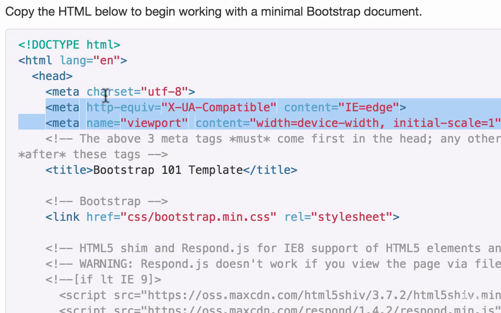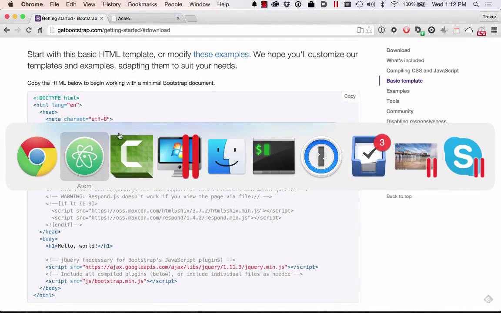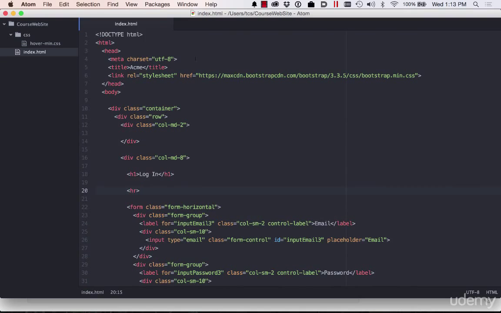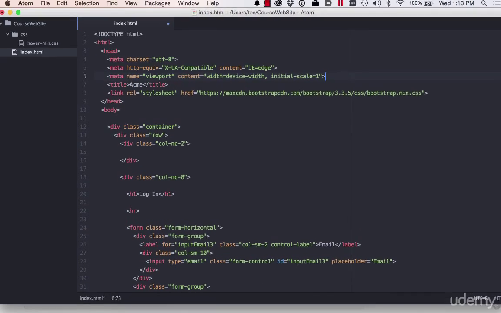Well, we already have that meta charset equals UTF-8, which tells the web browser how to encode the page. And what that does is allow us to display letters with accents and other unusual characters. But these two we don't have. So I'm going to copy those. Then I'm going to switch back to my editor, find the top part, and put those exactly where they belong. And there they are.